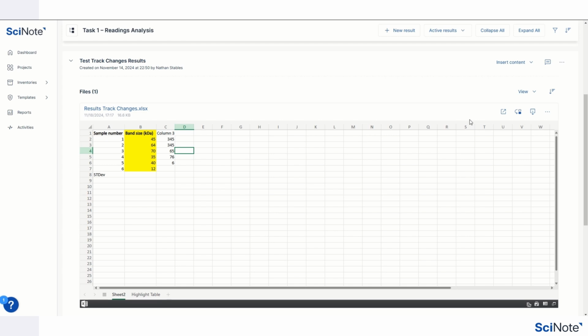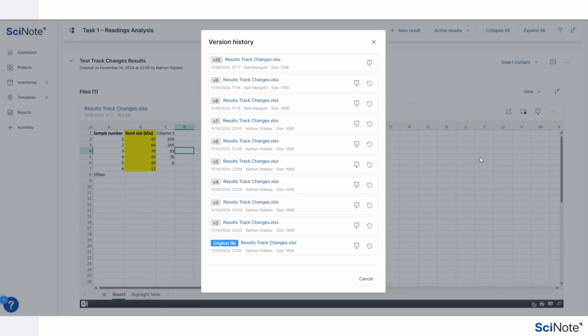Click on the three dots on the file attachment. In the drop-down, select Version History. Here it will show the number of versions that have been created from this file. You can click on the file name or on the download icon to view that version. If you want to restore it back to a previous version, click on the Restore icon.